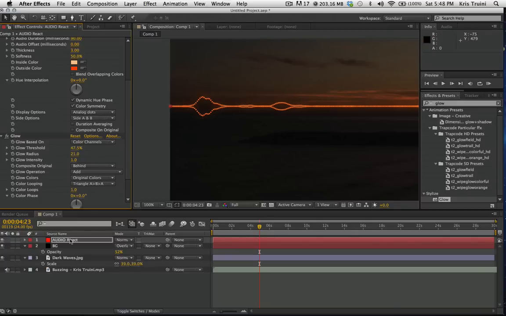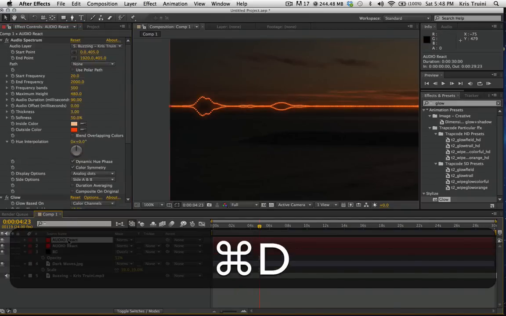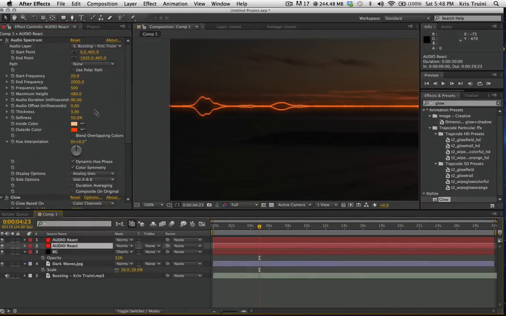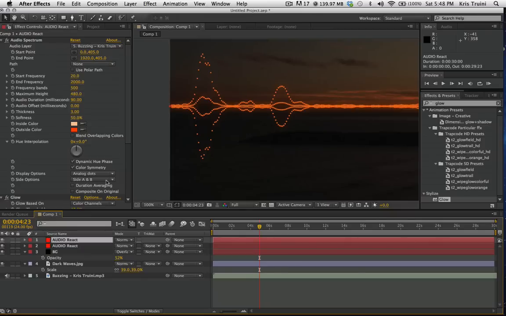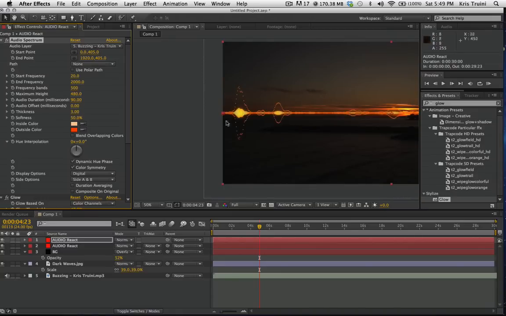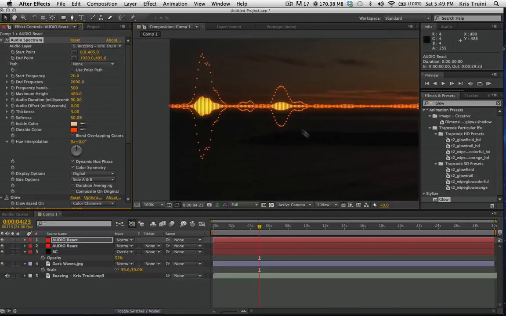So let's say I duplicate my layer. What I can do is the bottom layer, I can increase the maximum height, so I can exaggerate that quite a bit. And then for the top layer, I can switch it. Instead of analog dots, I can do digital. So now we're seeing two different types of waveforms going on at the same time.